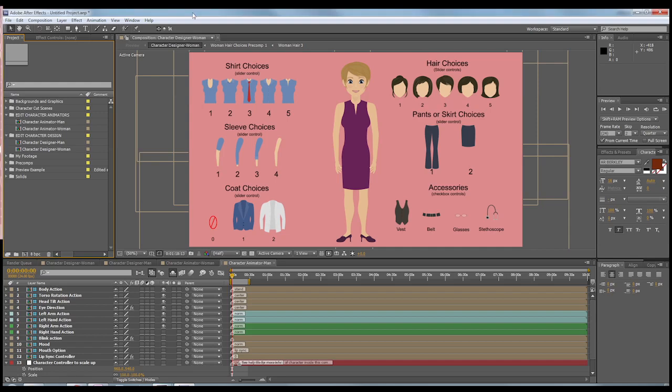Now let's talk about how the project template is laid out. If you look in the project panel, you will see a variety of folders. Let's start with the Edit Character Design folder. In that, you will find 2 comps, one for the man and one for the woman, and that is where you will make all your design choices for your characters. Next, let's look at the folder Edit Character Animators. Inside that folder, there again is 1 comp for the man and 1 for the woman, and those are the comps where you will do all your animating.